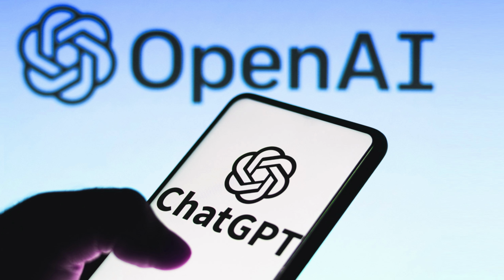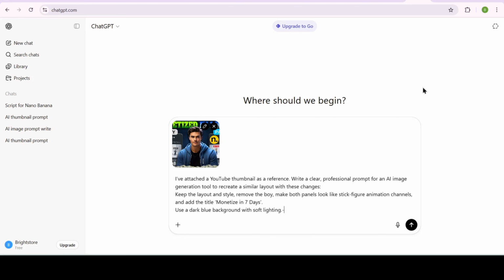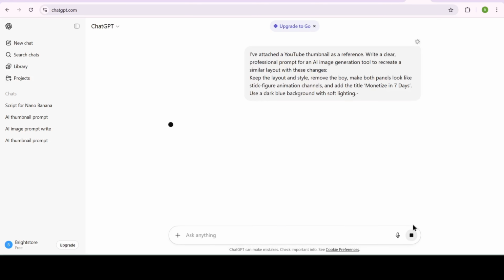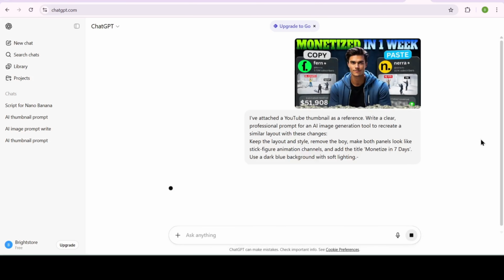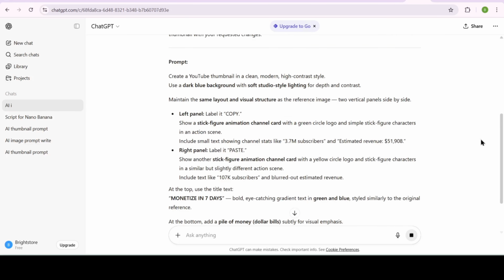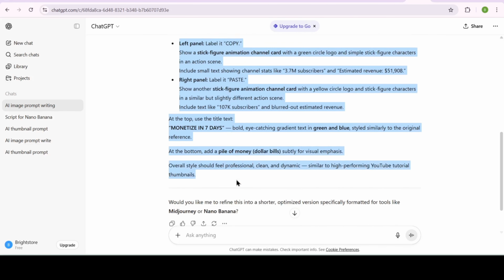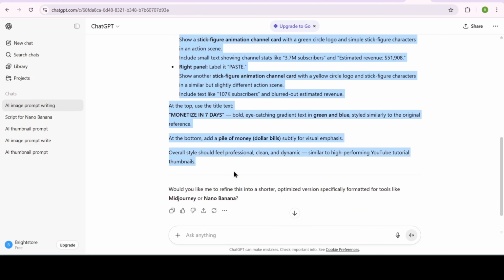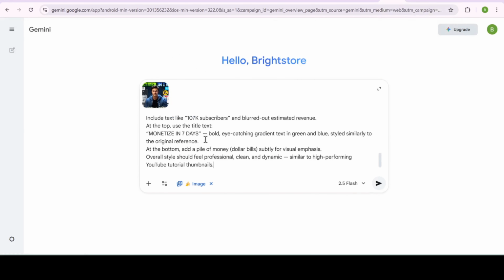Step 2. Use ChatGPT to write a perfect prompt. Now, open ChatGPT and upload the same thumbnail. Now, tell ChatGPT exactly what you want. Here's an example prompt I use. You can copy this from the description. ChatGPT gives me perfectly worded prompts every time. Copy that prompt, go back to Gemini, paste it, and hit generate.